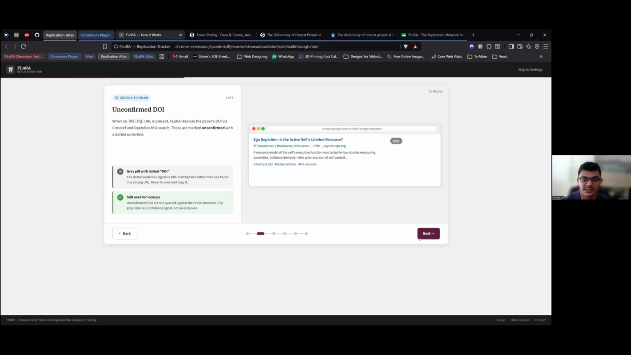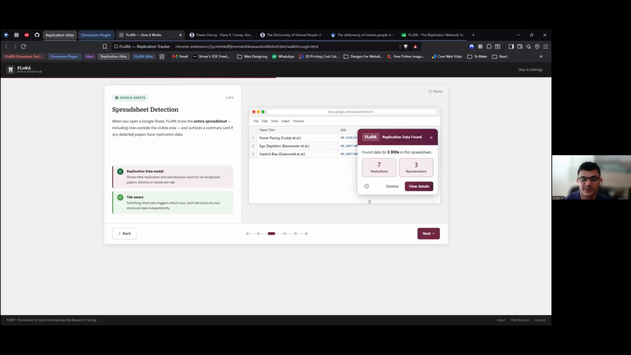Basically working on spreadsheets. So in your spreadsheet, if you have multiple DOIs, and if that is also there in the FLoRA database, it shows replications and or reproductions, and when you click on view detail, it redirects you back to the FLoRA replication Atlas.